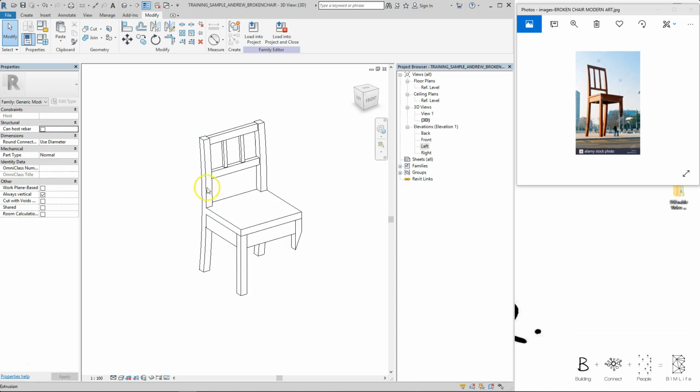The most difficult part about this chair is that it's curved at the back, and therefore making it very hard to be a parametric family. So without further ado, we'll proceed with creating this new chair.